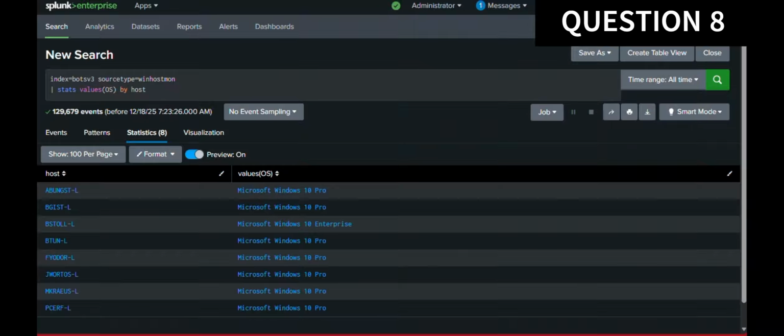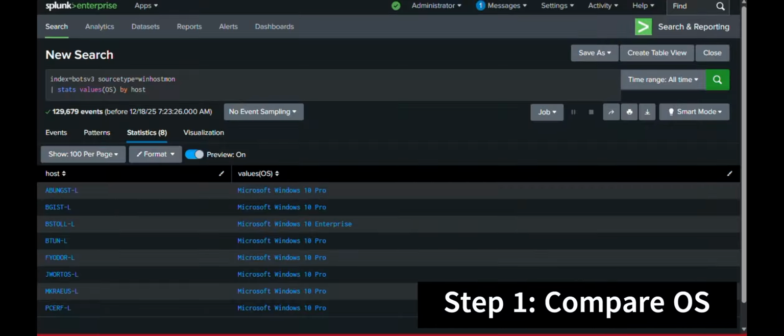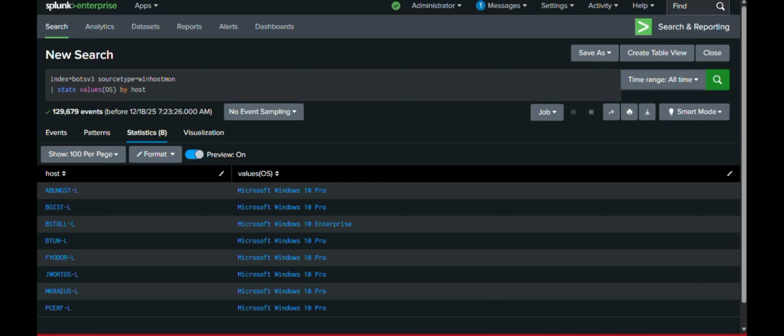For question 8, they ask for the FQDN of the endpoint that is running a different Windows OS edition than the others. For this question, I conducted two steps to get the result. For step 1, I did the OS comparison, using the source type WinHostMon, and this query came out with the result of host and their OS, which is the operating system. In this result, we can see that every host is running Microsoft Windows 10 Pro, except for one. This is the only unique host running Microsoft Windows 10 Enterprise.